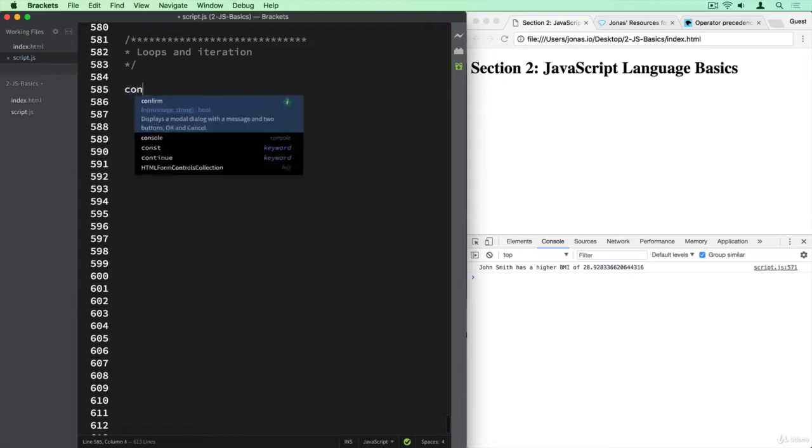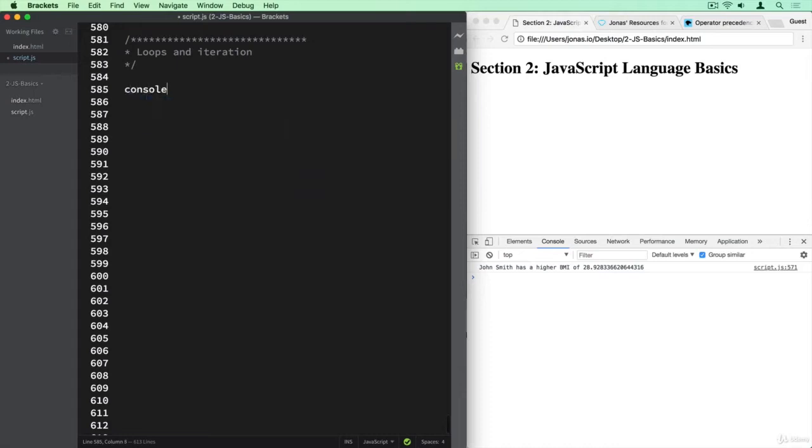Something like console.log 0, and then 1, and then 2, 3, 4, 5, and so on and so forth. So you would have to do this 10 times, but that's not a good idea at all, right? And so instead, again, we use a loop. And I'm going to start with a for loop.